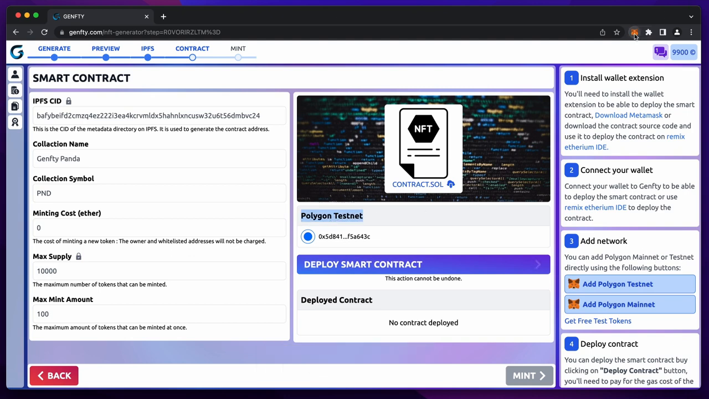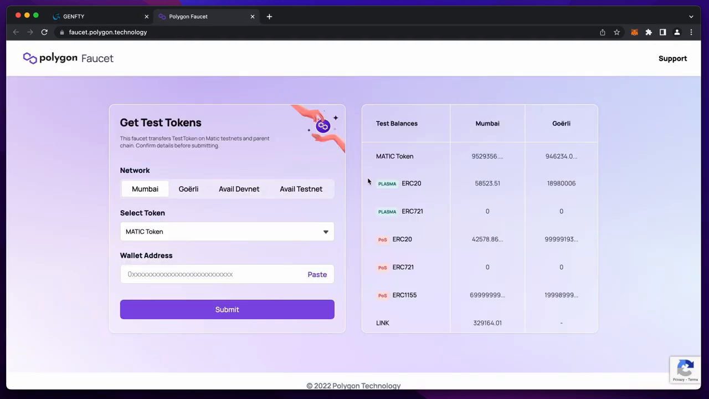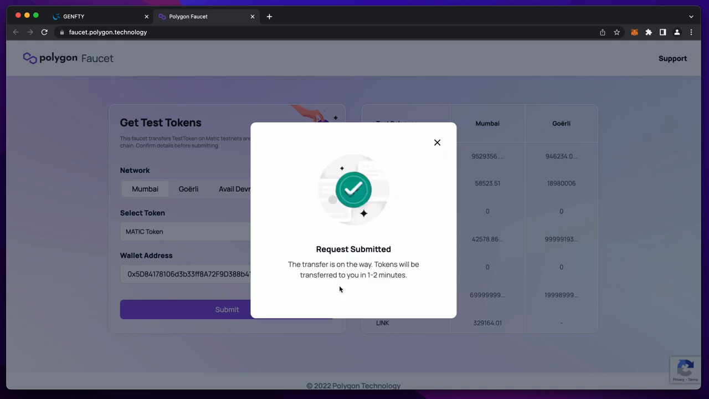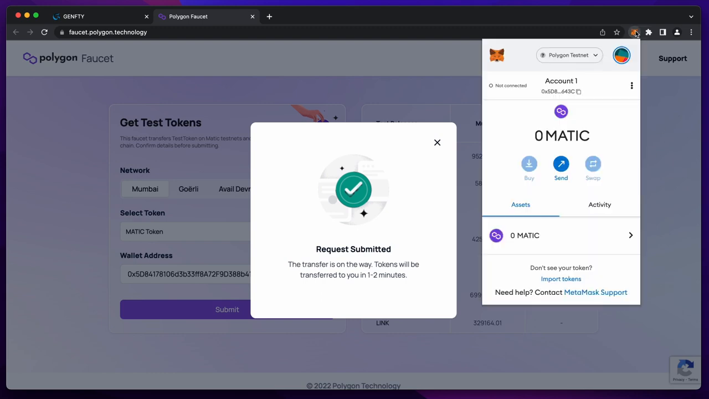Now, let's get some free tokens to complete the process. Paste your wallet address and click Submit. We will get a 0.2 MATIC token. It will take some time to be added. Great, we got some free tokens for testing.